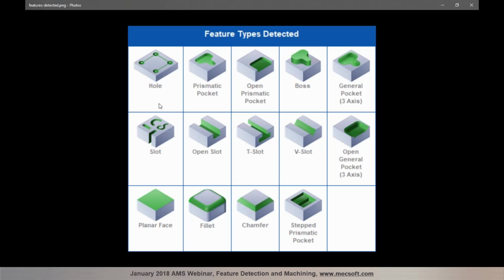We could identify hole features, prismatic pocket features, open prismatic pockets, boss features, and general 3-axis pocket features. This is if you have a cavity with a sculpted bottom, you could identify them as a 3-axis pocket feature.